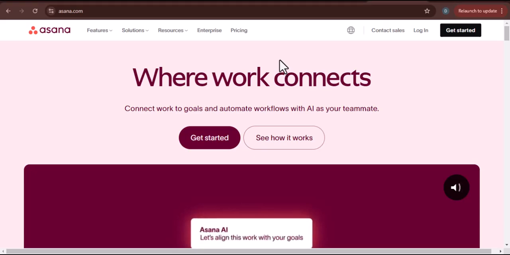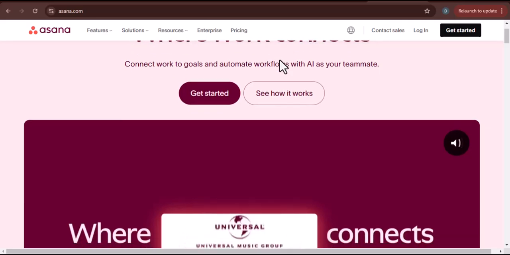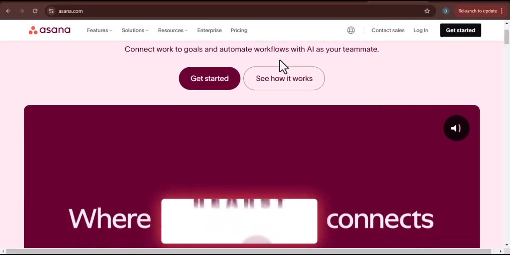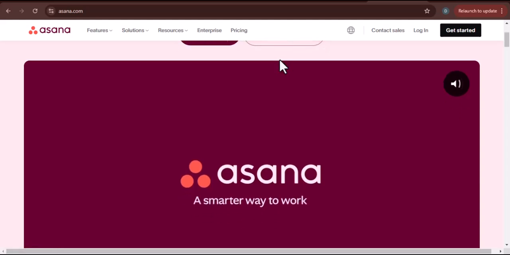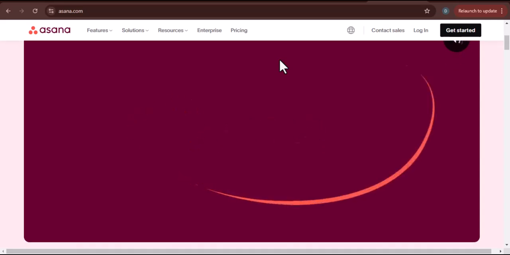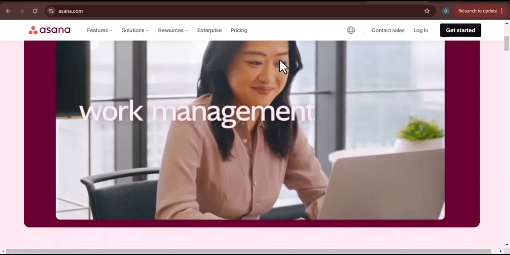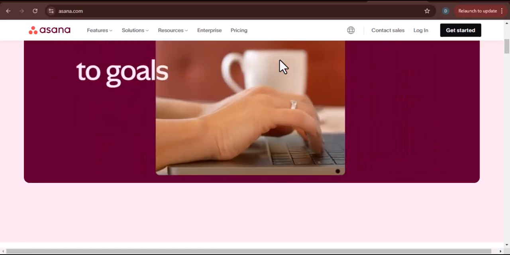Ever stared at your screen, a project deadline looming, and thought, where do I even begin? You know you need to get organized. You've heard whispers of this magical tool called Asana, but how do you actually open it? It feels like a silly question, right? Like asking how to open a door. But in today's digital maze, starting can be the hardest part.